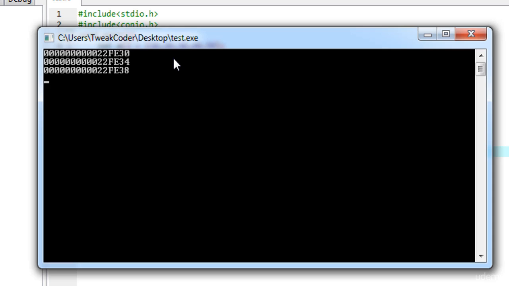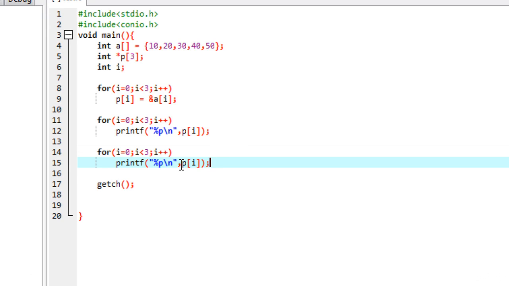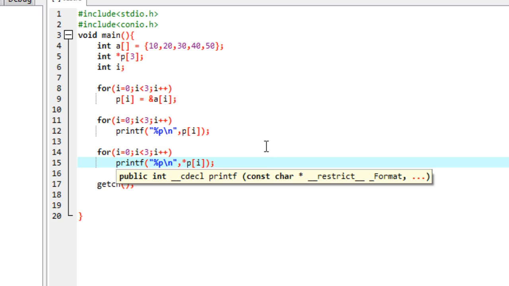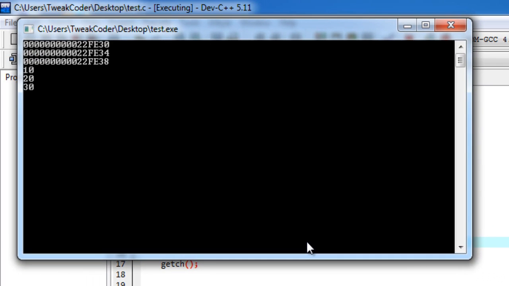And if you want to print the values, that means what is the value at these addresses, then you can write below it. You can just copy this part and paste it below, and here you just have to write *p[i], and these are the values, so you use %d here. Save it. So this will give me the values at the addresses of these variables. Now run the program. Here you can see I am getting addresses and then the values.